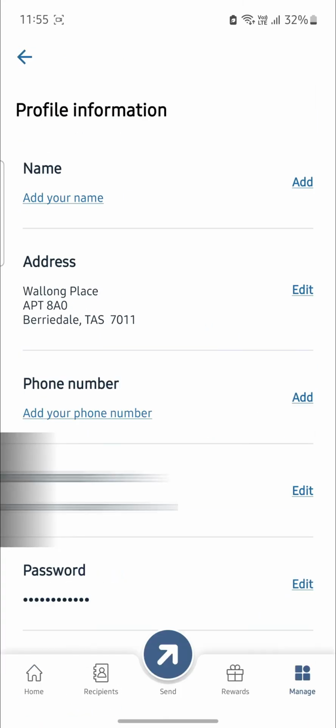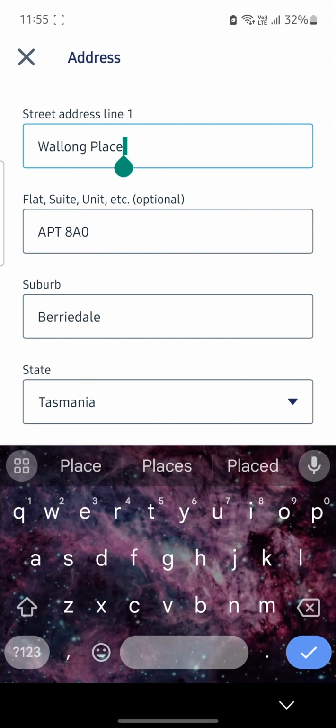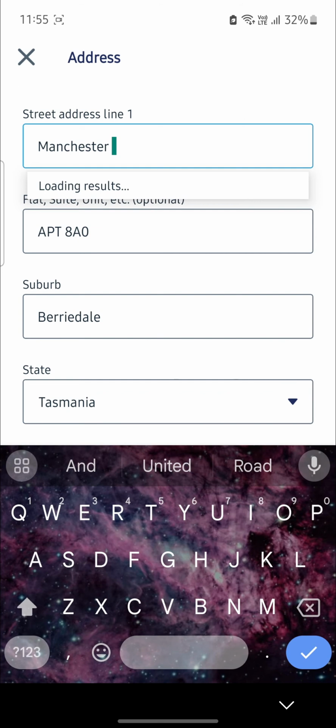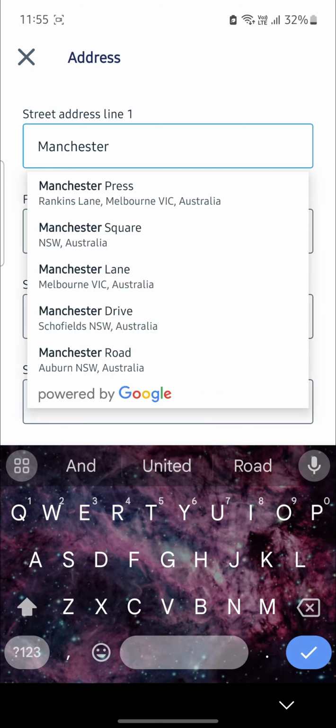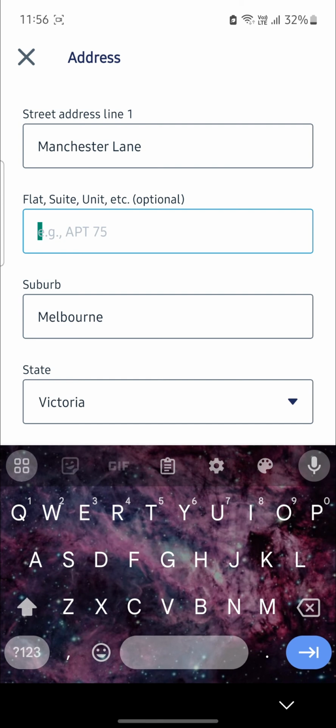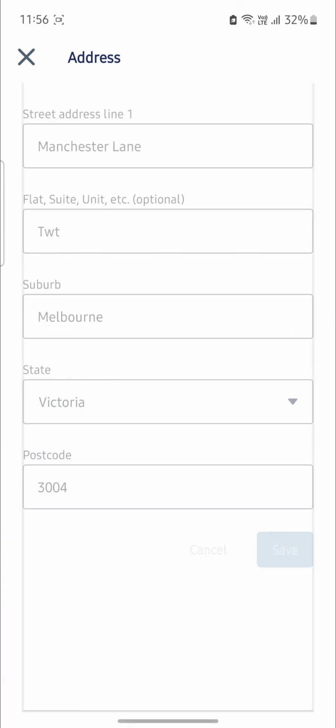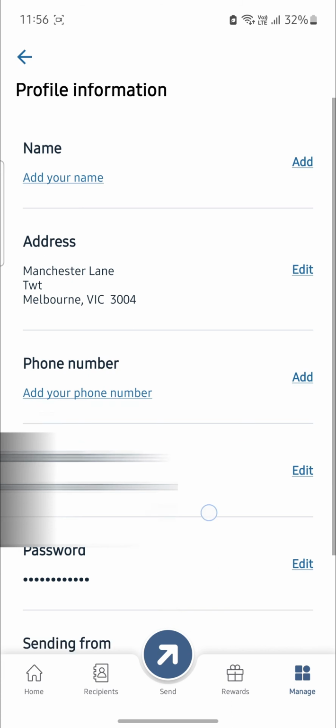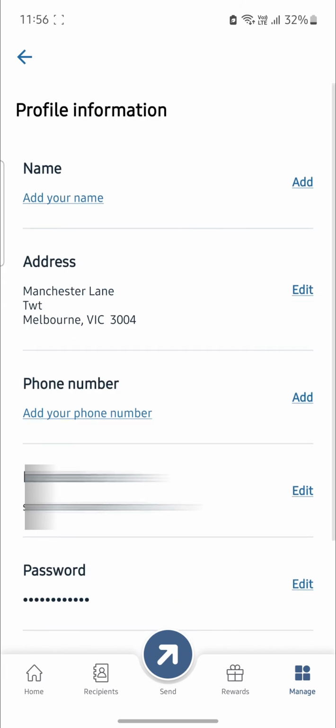After you do so, your address has been changed. Now to edit it again, go ahead and click Edit. And if you want to select some other results, you can see that you can change your country or your address like this. So after you select the street address line, you must write down your flat suite number as well and click Save. And this is how easily you can change your address or country on Remitly.